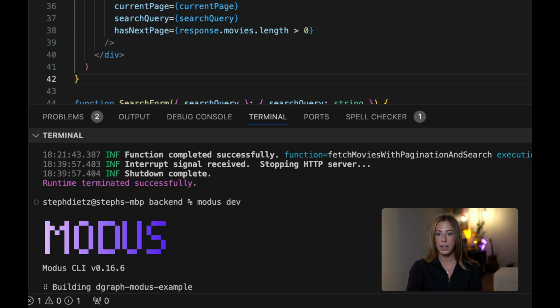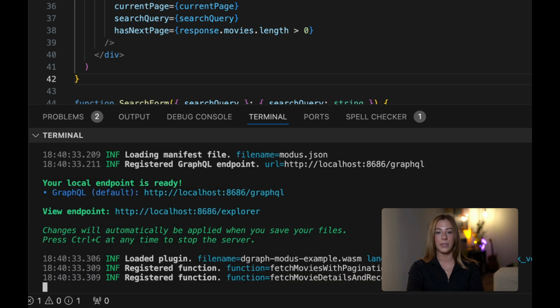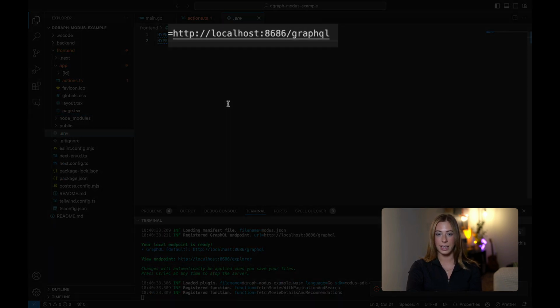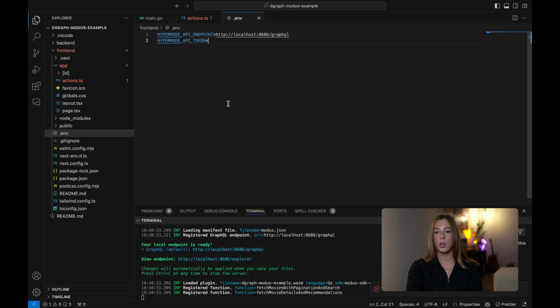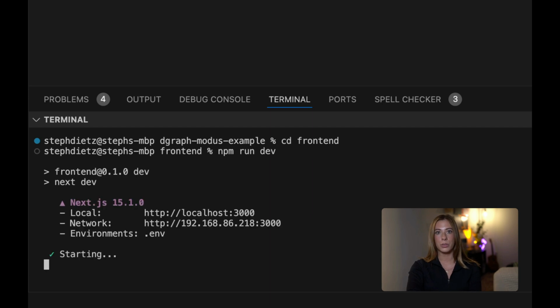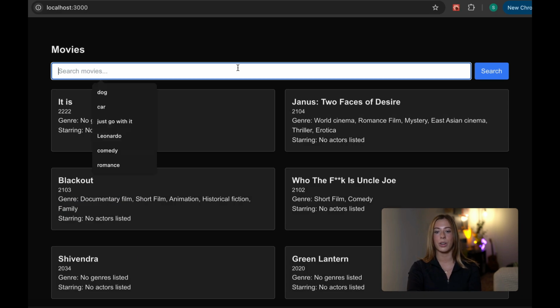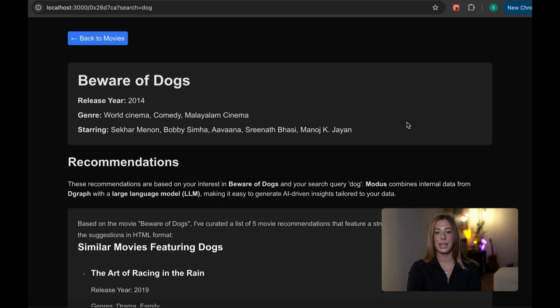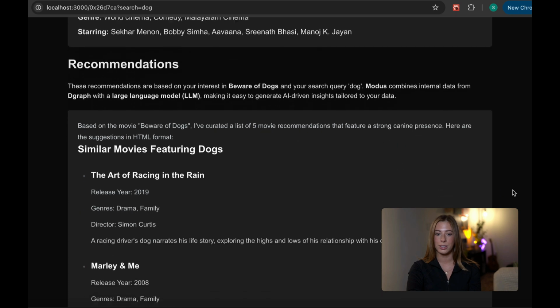Next, we need to ensure that the endpoint used by the front end is the one provided here. So if I open up my env file in the front end directory, we see that it is in fact this endpoint. So now we can open up a new terminal. Let's move into our front end directory and run npm run dev. Now if we visit localhost:3000, we can see our application is running locally using our backend. So we can search for movies using the search bar, click into a movie, and we'll see our AI-generated recommendations.